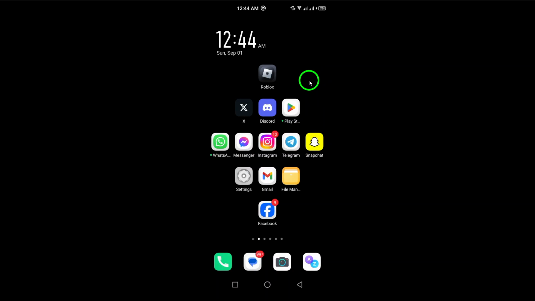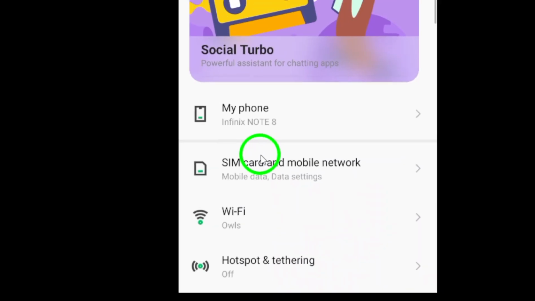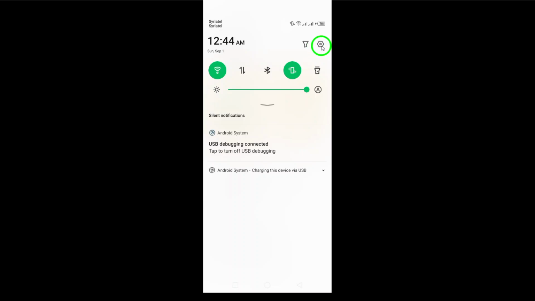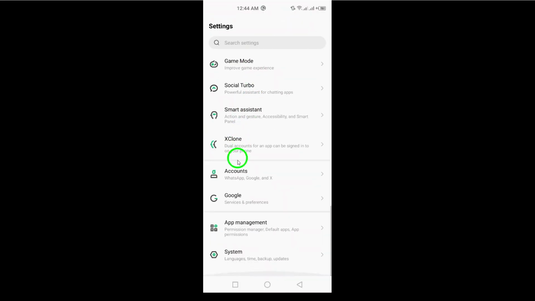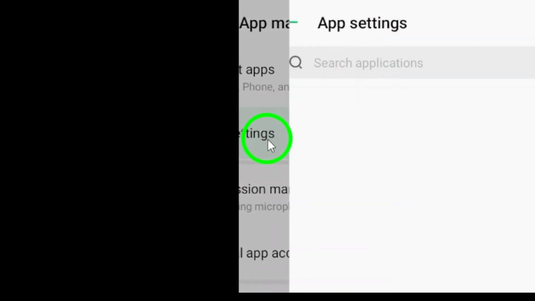So, let's get started. First, grab your Android device and open the Settings app. You can usually find it on your home screen or in your app drawer. Once you're in the settings, scroll down and select Apps. This will take you to a list of all the applications installed on your device.